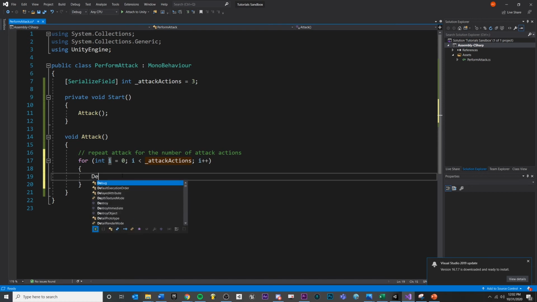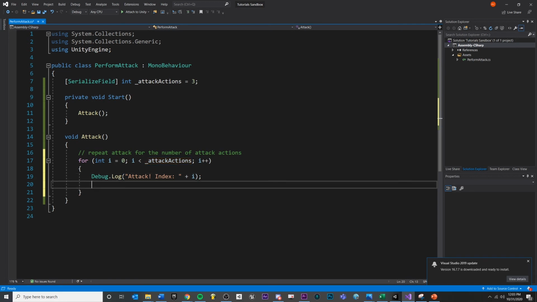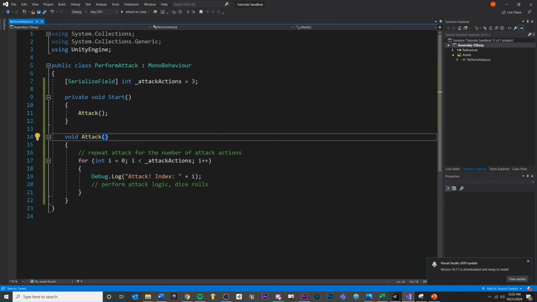So inside of our for loop, just to test this out, we'll say Debug.Log. Let's just put in a statement here. And then we'll also print the index just to make this really clear. So we're just going to say whatever i is in this current loop iteration, print that out. And then just leave a note for ourselves. This is where we could do attack logic if this were a bigger system, right? Like dice rolls and whatnot. All right, let's save it.